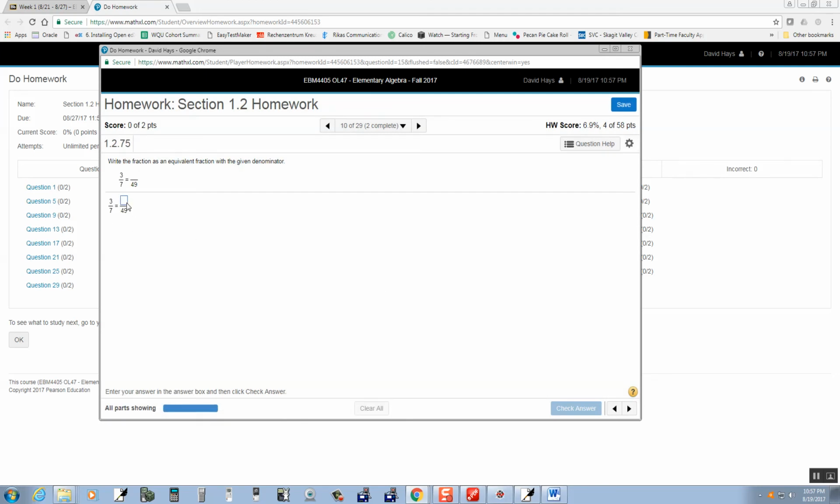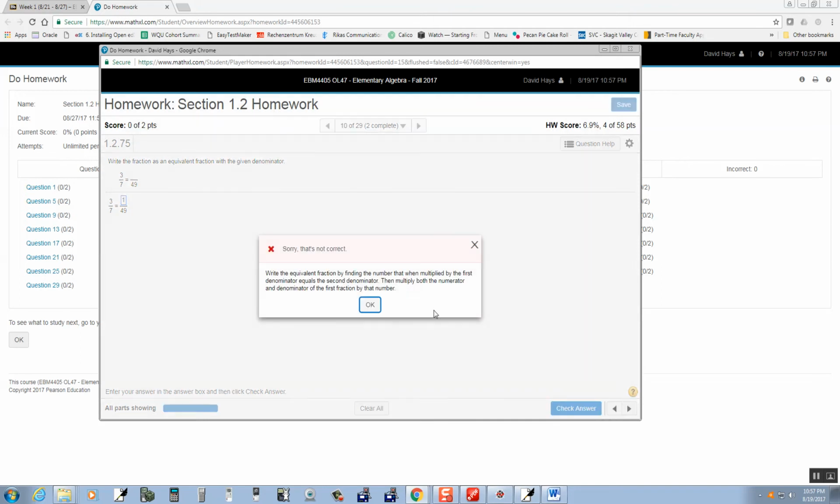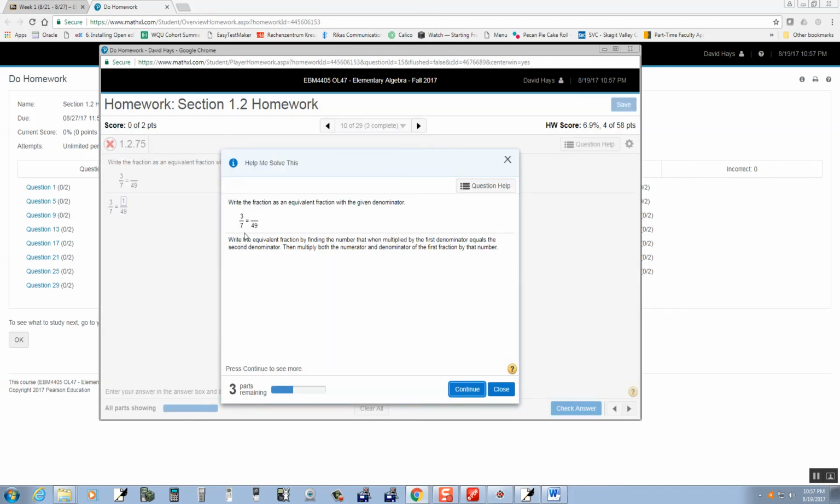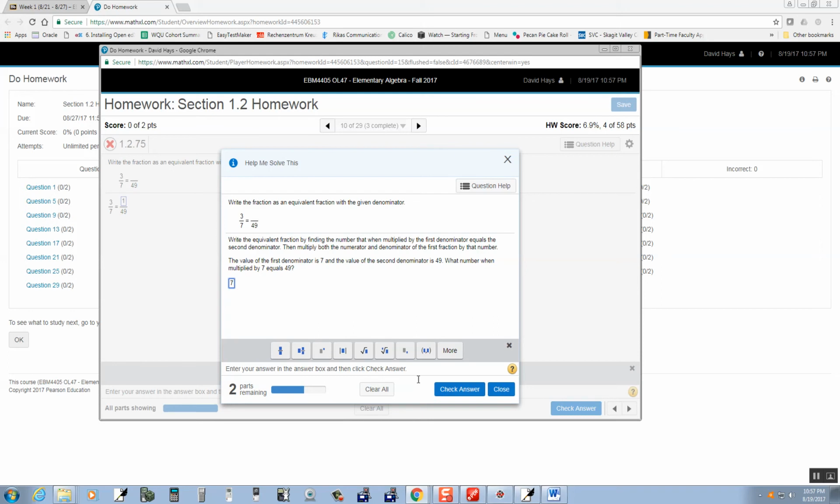Okay. And I'll put 1 here. Click check answer. And I read that. I have no clue what it means. I can click the question help up here, and there's a help me solve this. So this will actually walk you through that particular problem you're working on. So it tells you some information. Okay, value of the first denominator is 7. The value of the second denominator is what number when multiplied by 7 equals 49? That'd be 7.